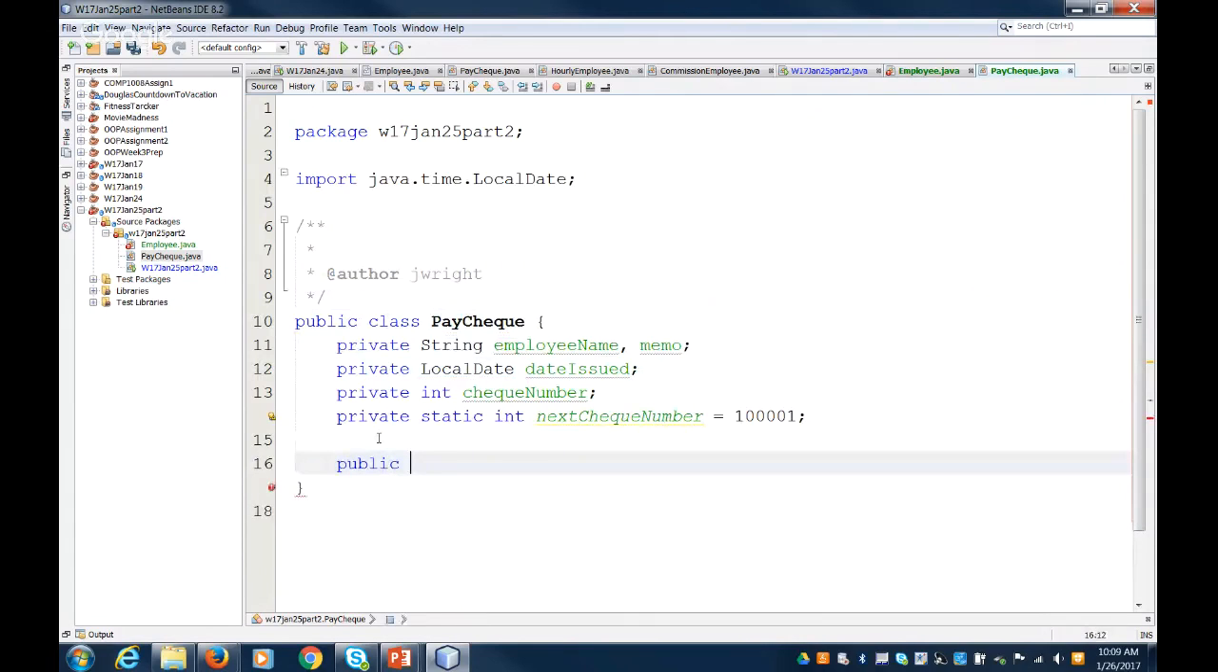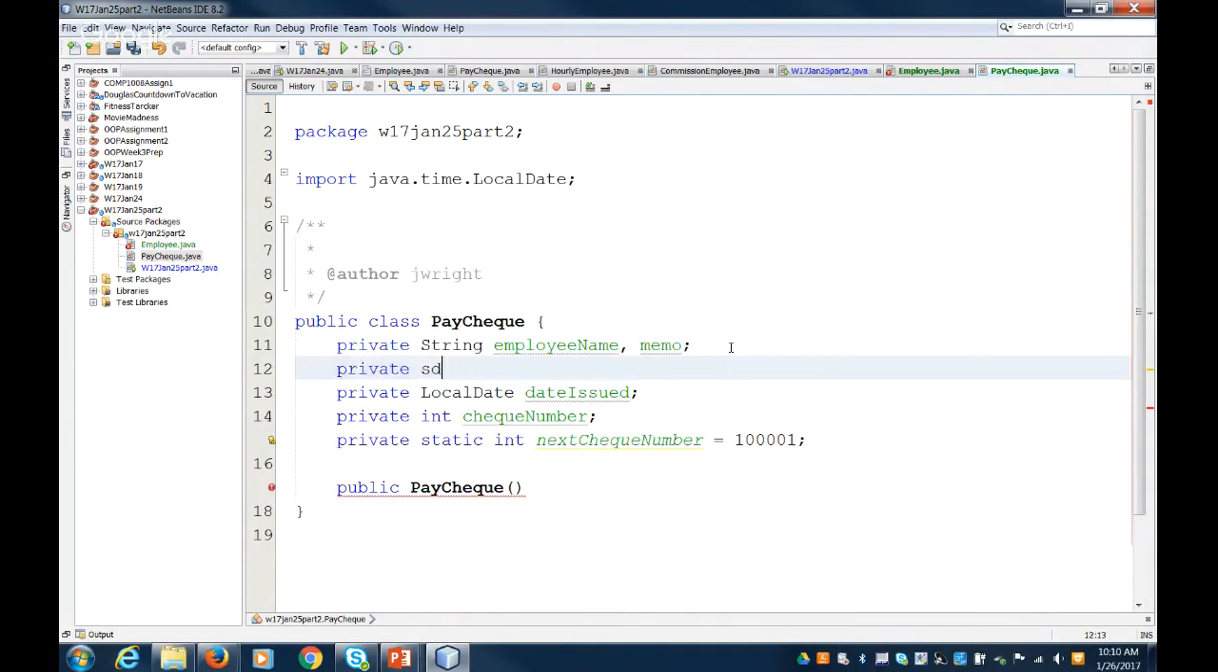Build a constructor. So my constructor, I don't really need a lot of information here because I can always figure out the date. I already know the check number stuff. Oh, but I will need something for the amount. So we'll use type double for that, because that can store decimals. Okay, so we need a string for the name, a double for the amount, and a string for a memo.